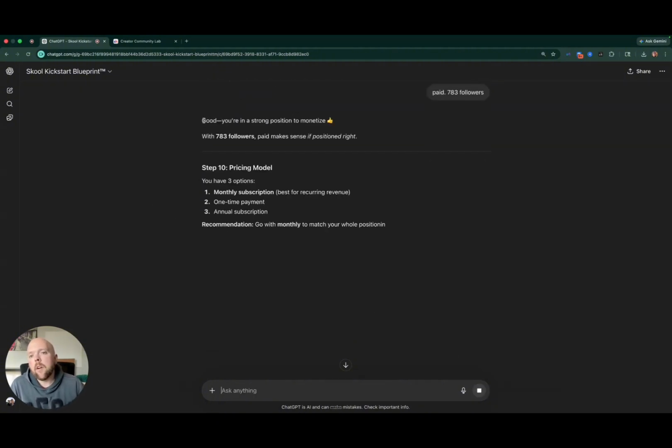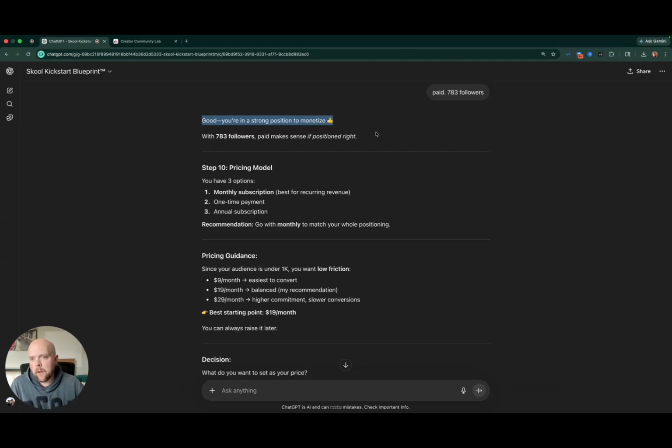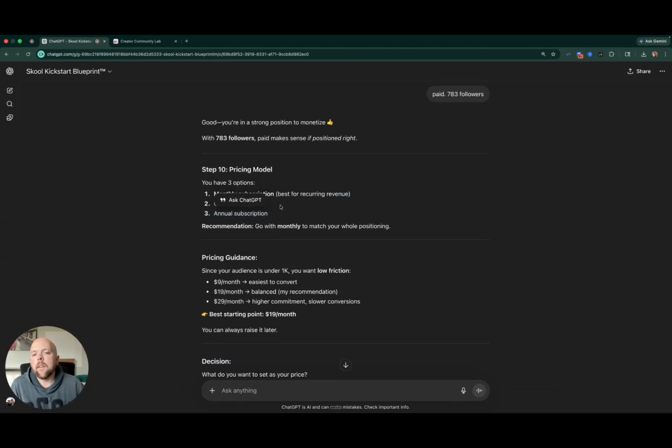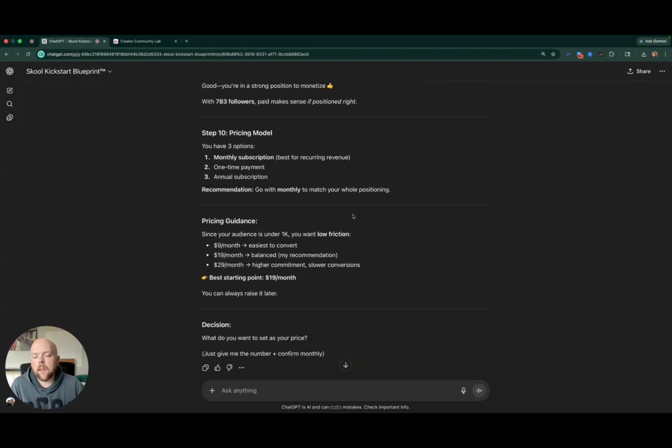And it's going to let you know, depending on the number of your followers, what type of position you're in and what it would recommend you do. So you can see here, Skool has 3 options to take payments from members. Obviously, monthly recurring is what you want to build. You can do that the quickest by doing monthly subscriptions. You also have the option to add annual subscriptions onto that. And then you can actually ask for a one-time payment.